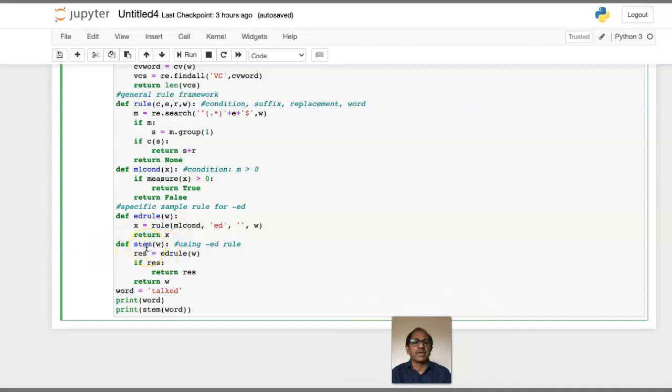We are defining stem now. W is a stem. When we replace that ed with empty, that means ed is removed, right? Ed is removed. What remains is a stem. That's what this rule defines. If res is true, then return res, otherwise return W.